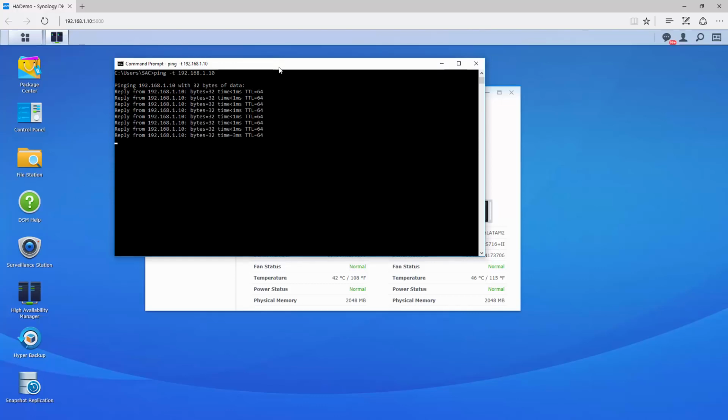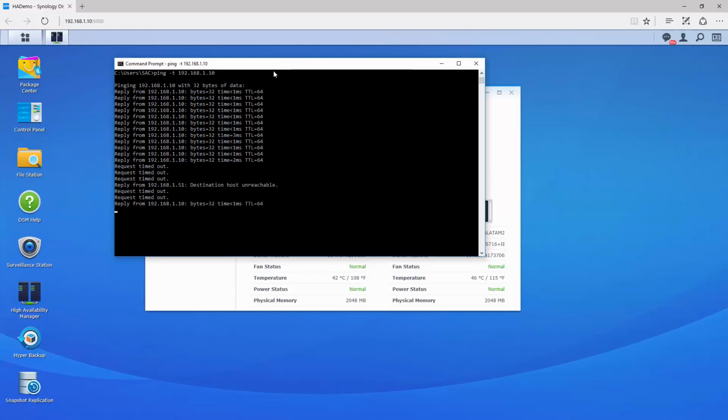Now what I'm actually going to do is unplug the active unit. I have now unplugged the active unit, and as you can see, there's a bit of a pause. You'll see a request timeout, but in my experience, you'll usually see under a 15-second failover time. So in a couple seconds here, you will see the reply start to happen again. As you can see, it is attempting to restart, and within a couple seconds, the reply will come back and everything will be back up and running. So as you can see, everything is back up and running.